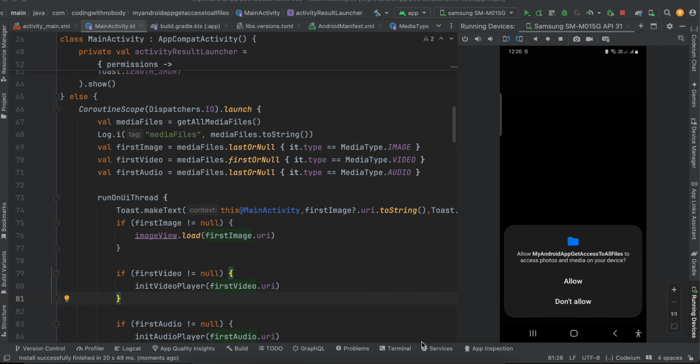In this video I will show you how to get access to videos, photos and audios from an Android device in a native Android application with Kotlin. So here I am mirroring my device. This is the output as soon as I run my application.